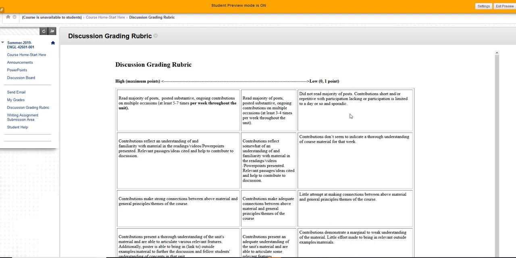This breaks it down a little bit in terms of what would be considered high participation for maximum points versus low. And really high is the idea that you're reading the majority of the posts throughout the unit. And again, discussions run the length of the unit. So whenever the unit starts and ends, that's when the discussion begins and ends. So I would recommend doing it on an ongoing basis at the rate of 5 to 7 times per week.